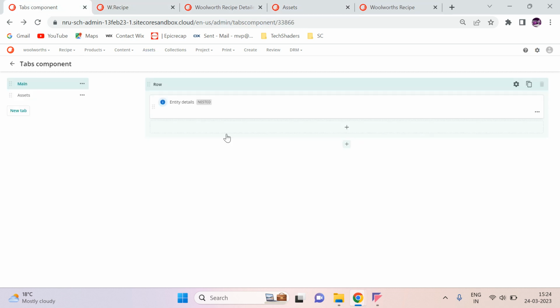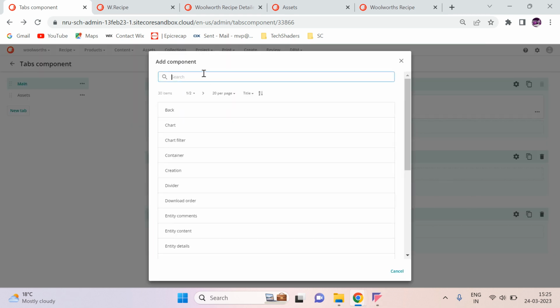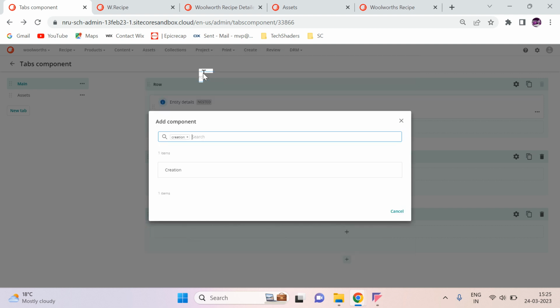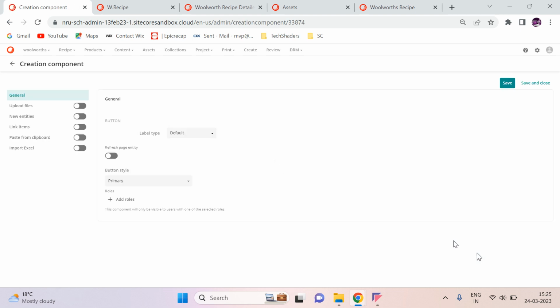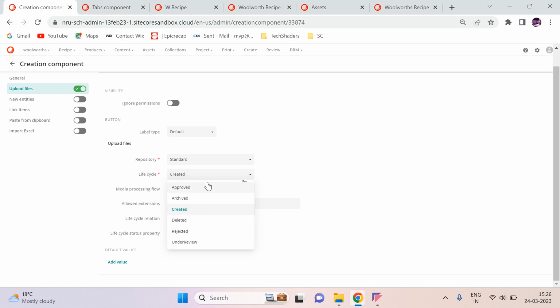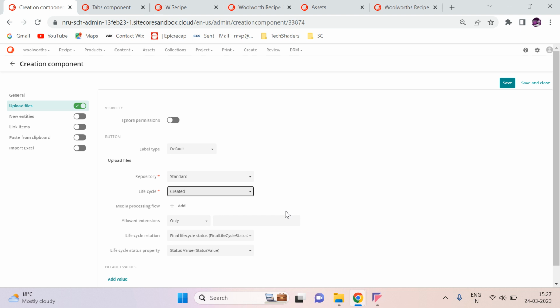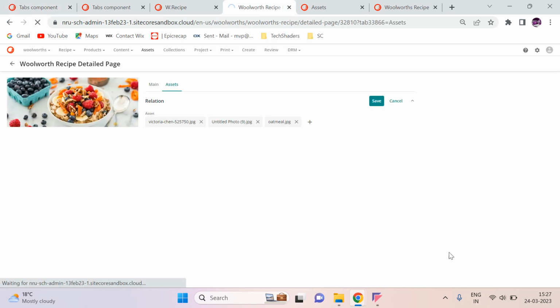So just go to your page design, and here I'm going to add 2 rows. In the first row, I'm going to add the creation component: creation, then visible, and then add. In the creation component, I'm going to enable upload file, and then we can use the repository standard, and the life cycle is created. If you'd like to give the life cycle option as upload, then you can use that. Then for media processing flow, I'm not going to change anything, and I'll just save and close, and then come to your page and reload.